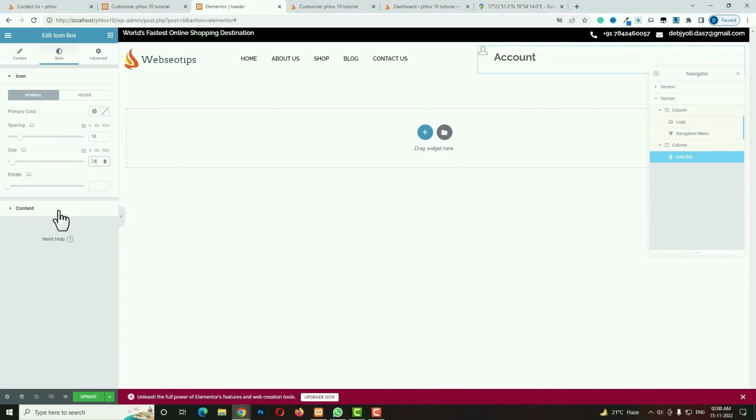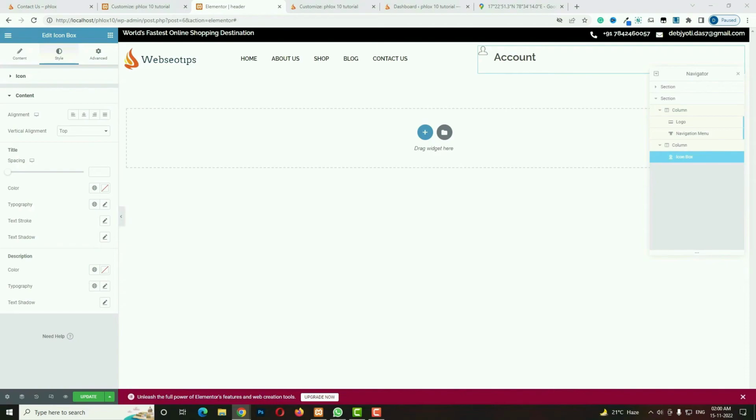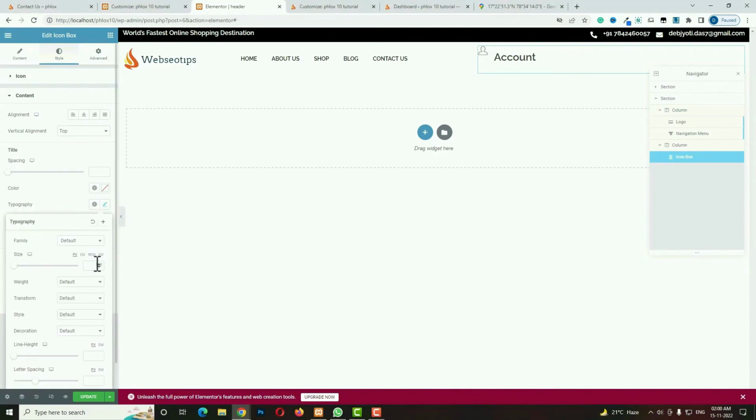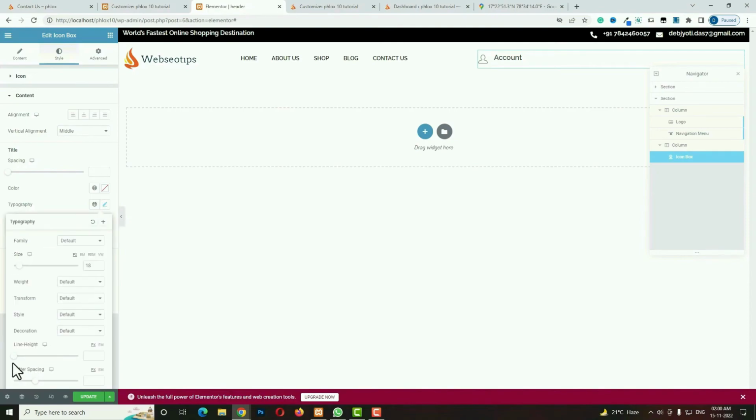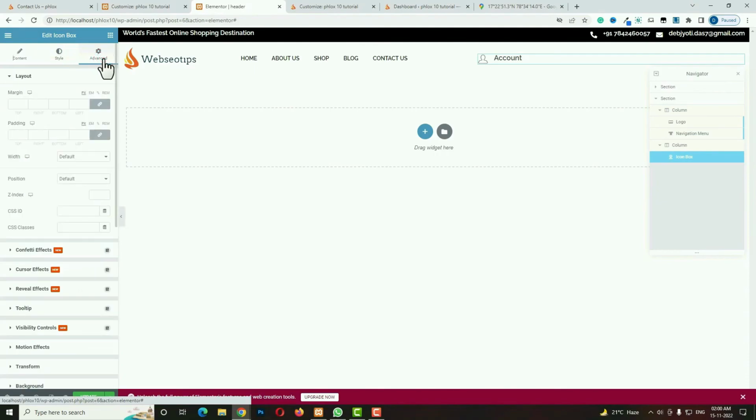Next I have to come back to the content. So in the content let me click on the typography. Size I think 18 will be perfect. Position I think middle will be enough, or yeah, keep it middle only. And here I have to decrease the line height. Okay, that's looking quite cool. So after that come back to the advanced option. Here the width I have to make it inline auto.